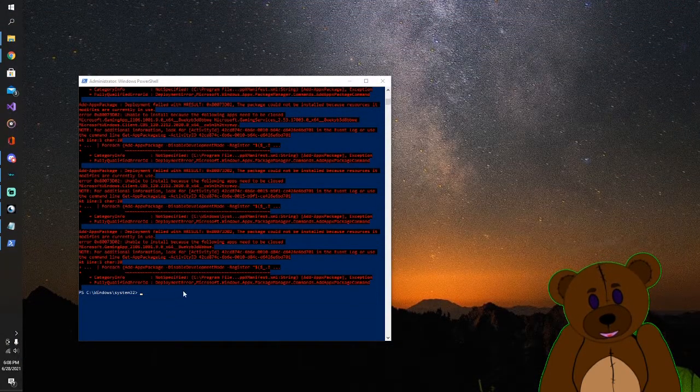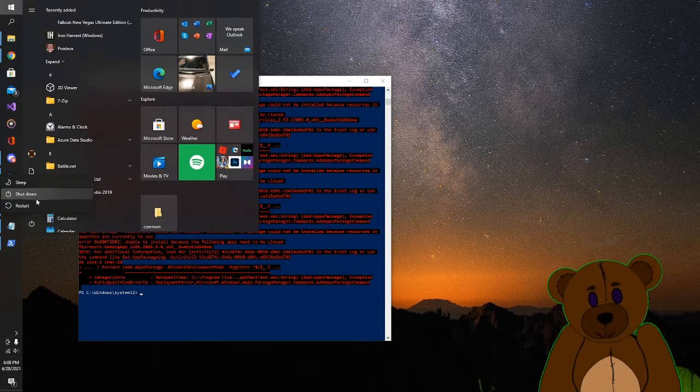Now that it's finished the registration, notice we are back down to the Windows System 32. We're going to go ahead and restart the PC. So just start, power, go ahead and click the restart button.